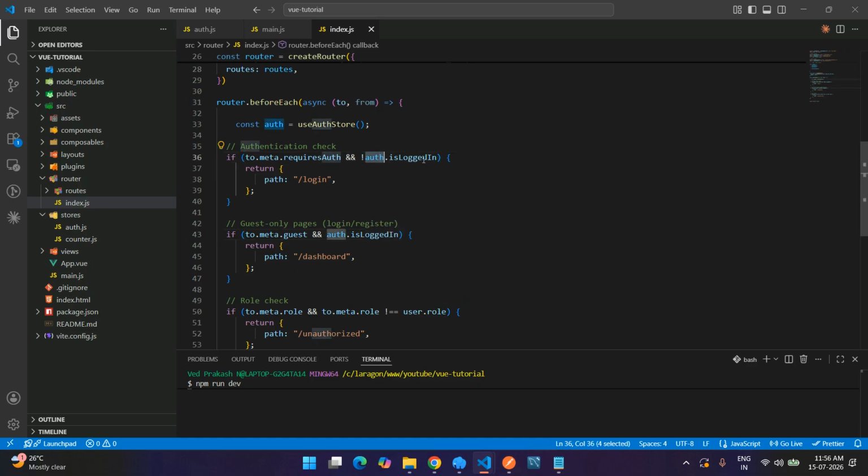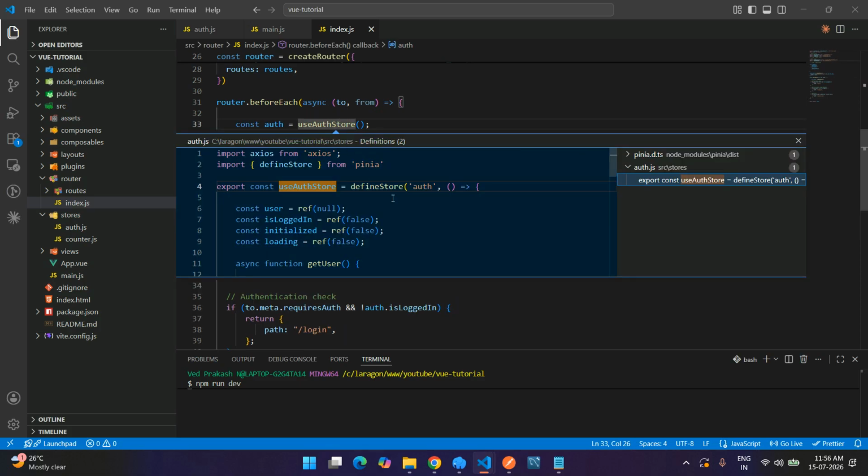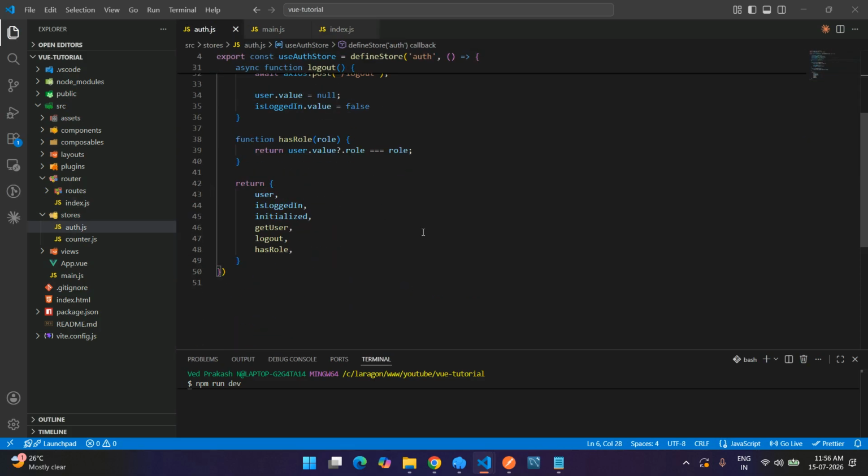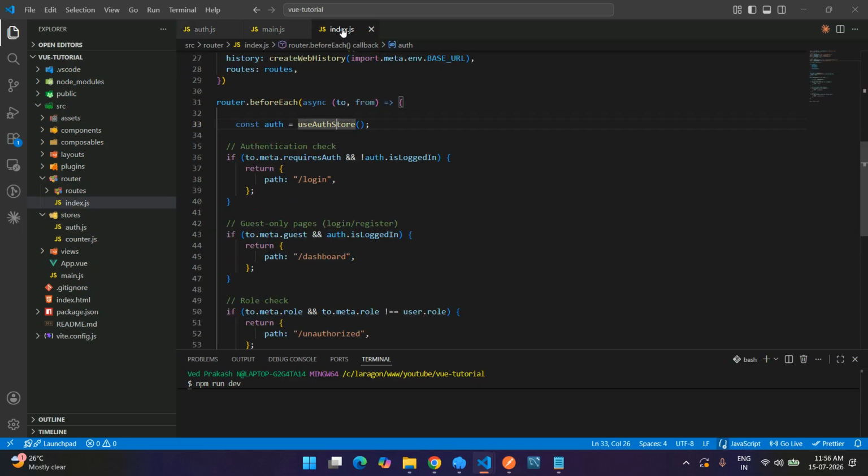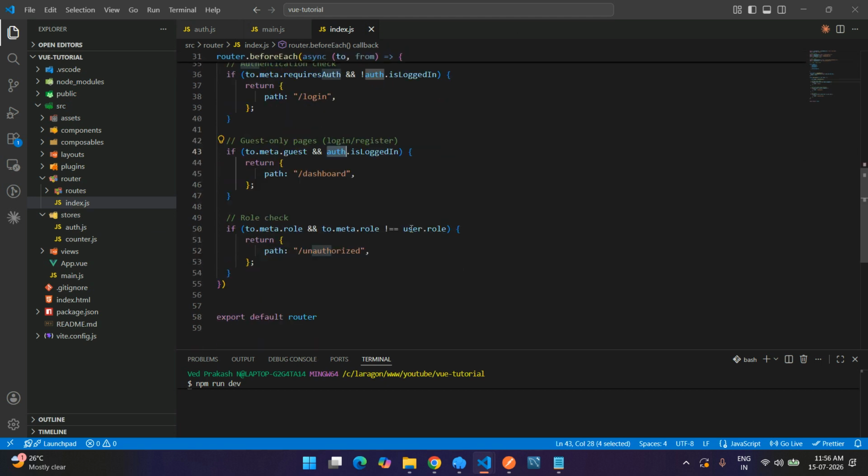Where is this auth dot is logged in? You can go inside this. Let me move there, and here you have returned it, right? Whatever you return, those variables are accessible there. So whatever we return, we use in this auth dot is logged in. The same way for this also, and here for the role, user dot role, what is the role?